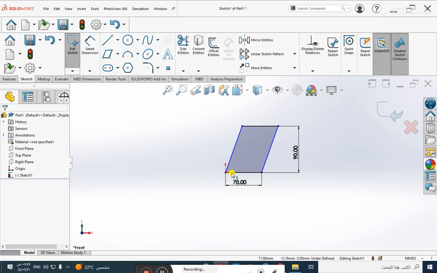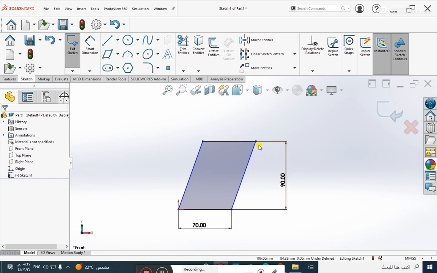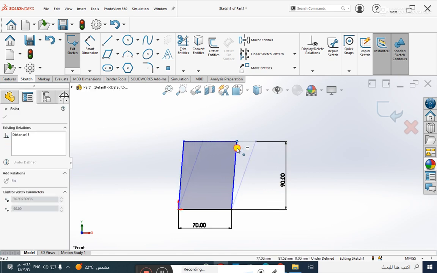If you click escape, then just drag any of these blue points. We have black points and we have blue points. So choose any blue point and drag it, and it is going to show you what the missing dimension is. The missing dimension here is the angle, so it just needs the angle.